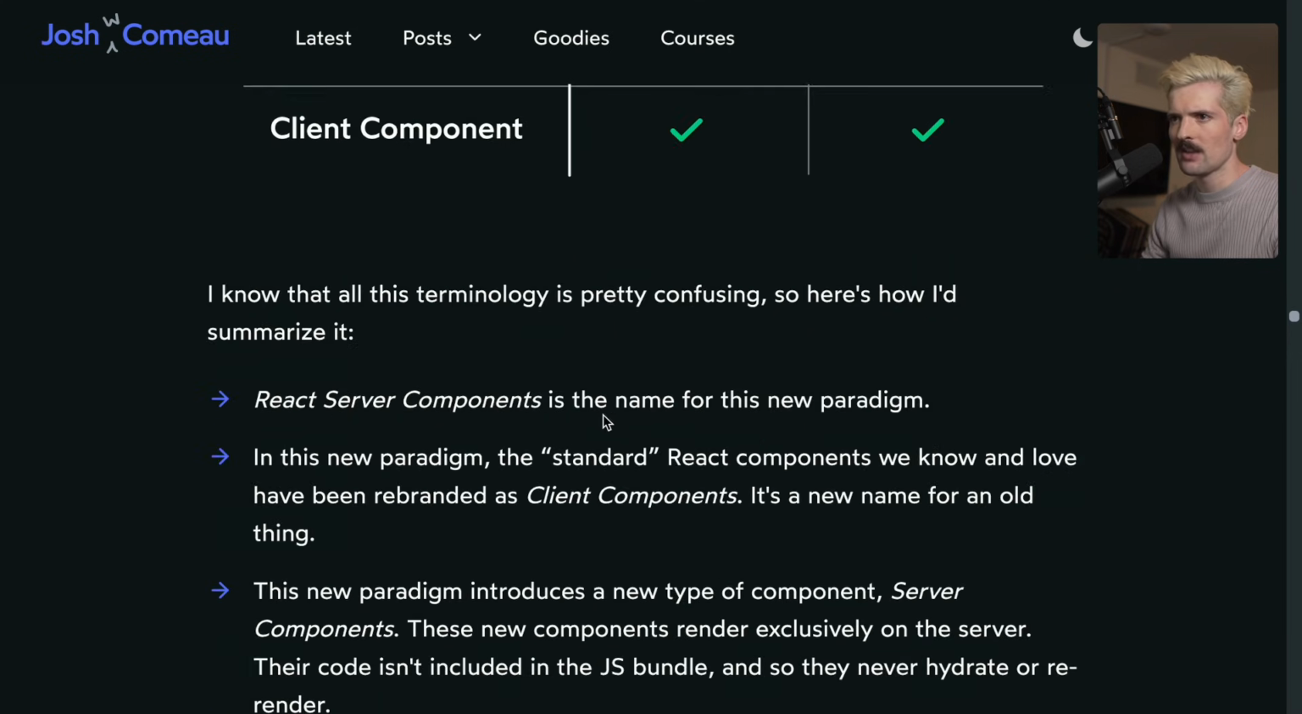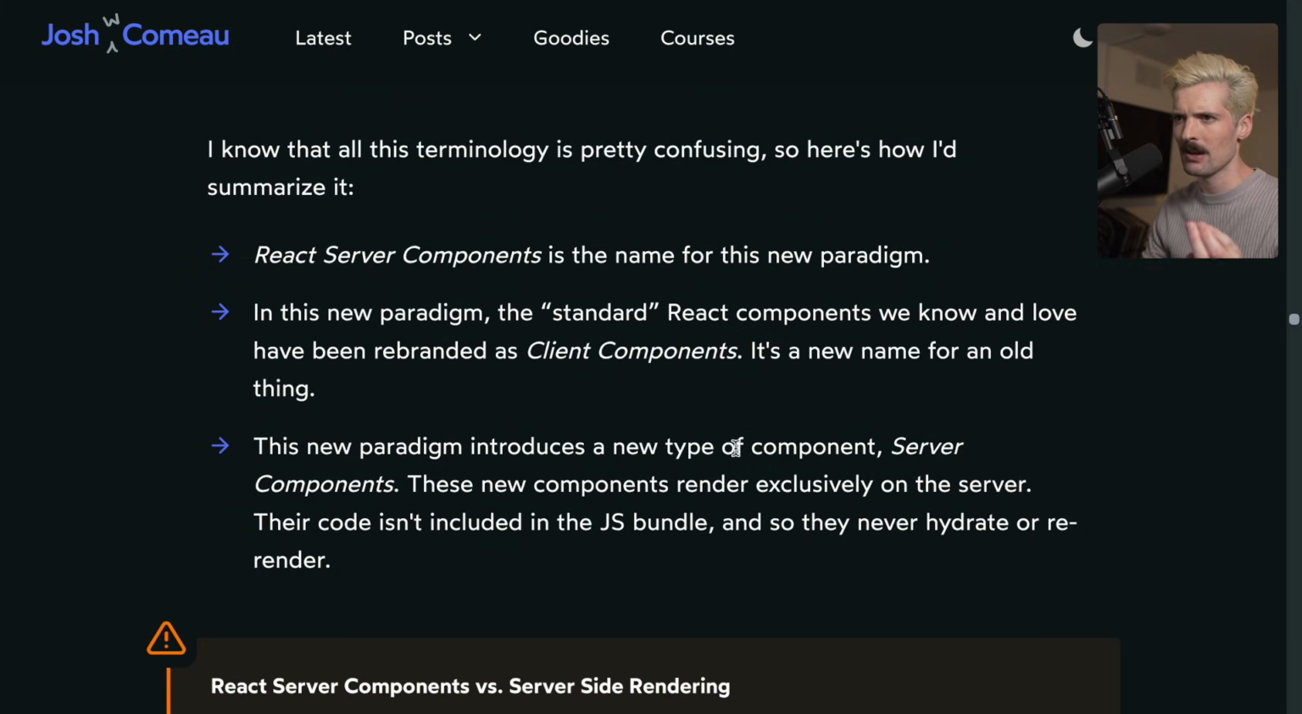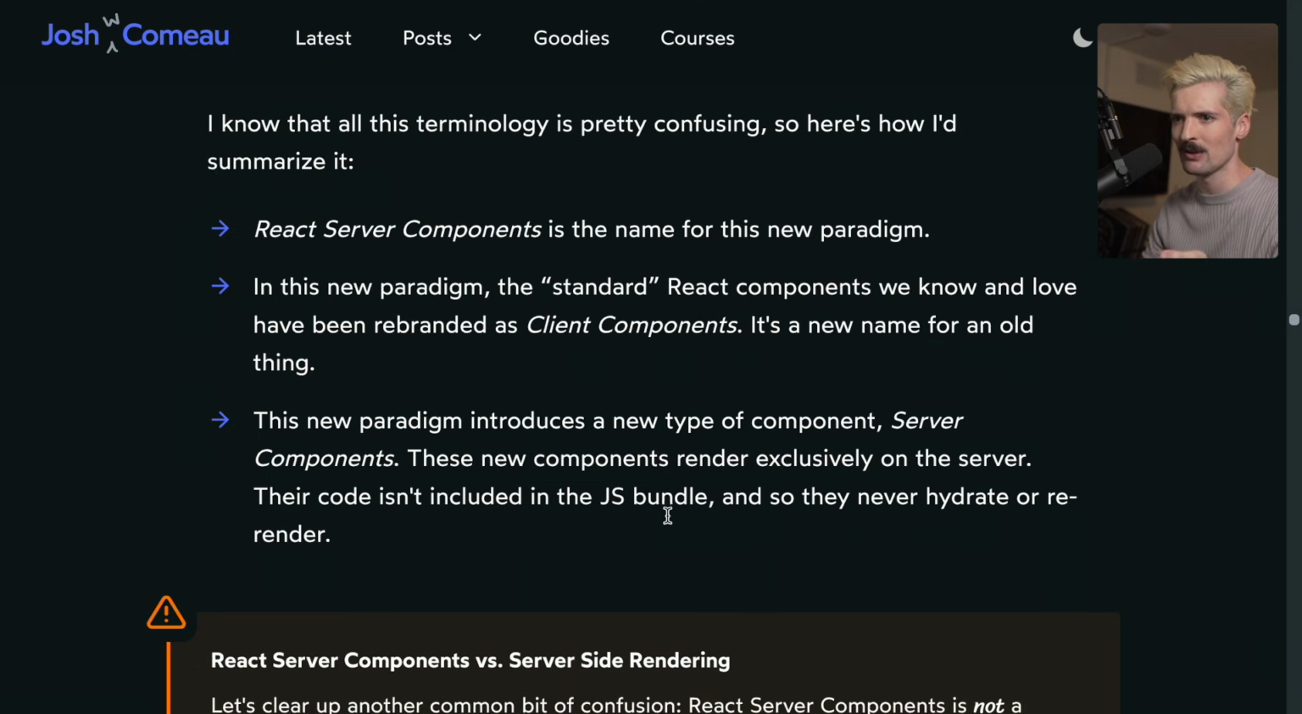Here's how I summarize it. RSC is the name for the paradigm. The standard React components we know and love have been rebranded as client components. It's a new name for an old thing. It works just like client components worked in Next and Remix before, where they run on both server and client. The new paradigm has a new component type called server components. These only run on the server. The code isn't included in the JS, and they never hydrate or re-render.